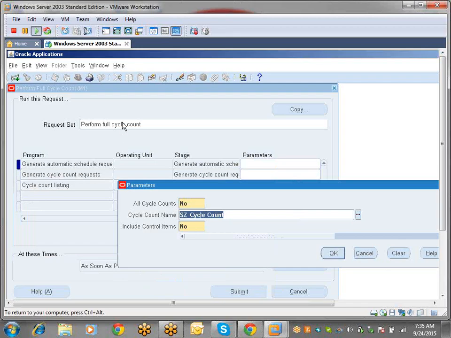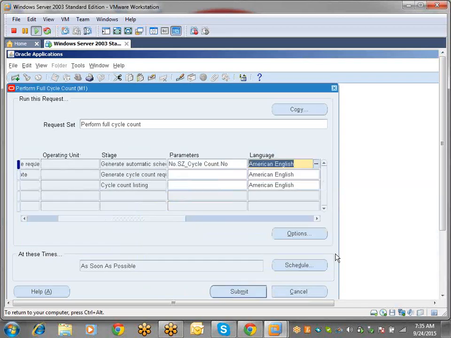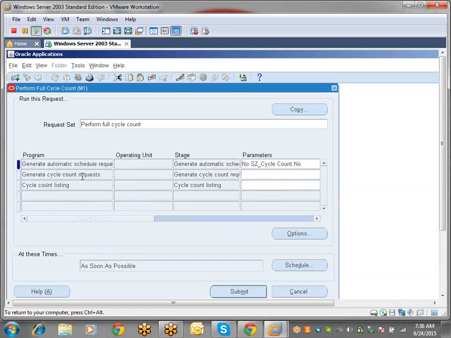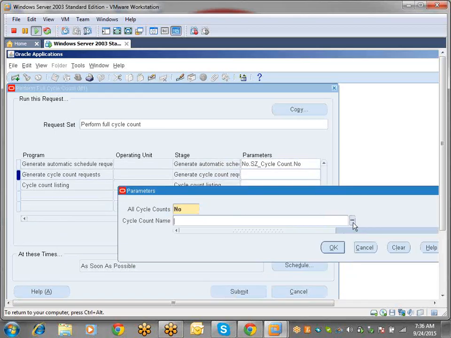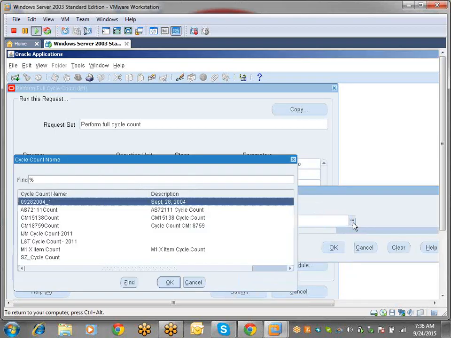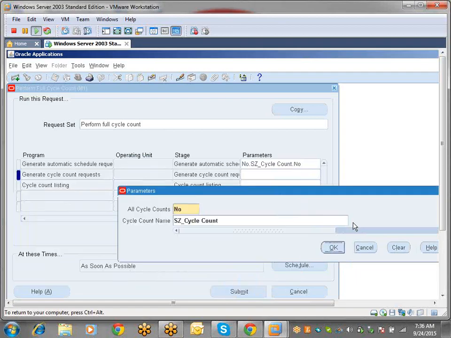So this program I am running for my specific counting only instead of all. And another program is what? Generate cycle count request. Once this program is completed, then only we can start counting the quantity. SZ cycle count.